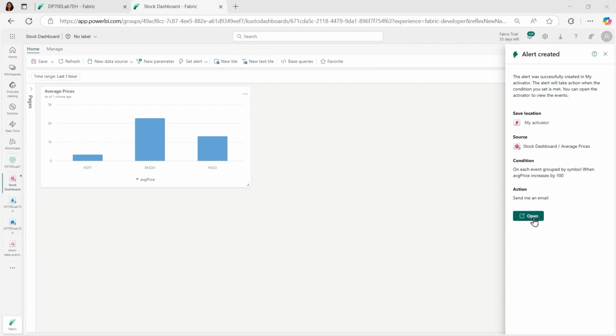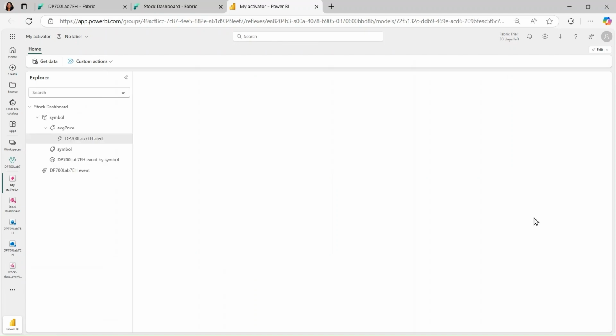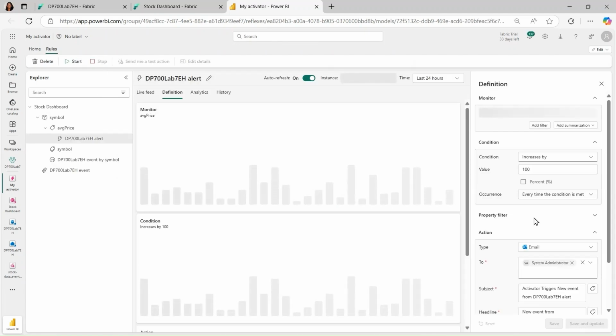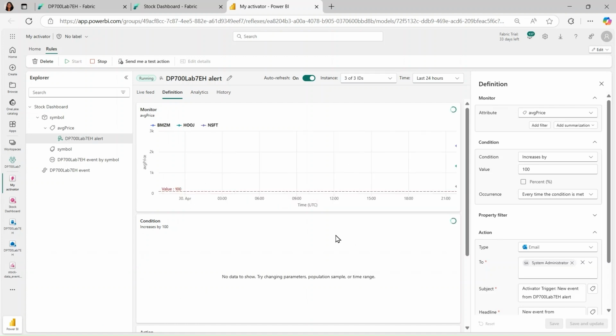And then we can open this up right here. And that will take me out to the page for this activator. And I can see other options in there too. But there is my alert. And then it's going to show me what it's monitoring there definition-wise. And you can see where those symbols occur in our list. If we don't have a lot of activity on it right now, but we could get into live feed, analytics, and even a history if this has been running for a little bit.